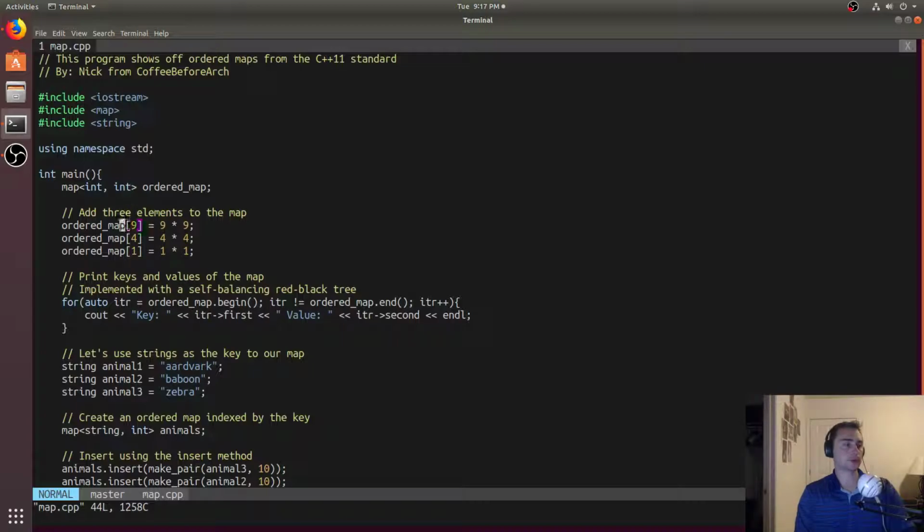But in this case, with an ordered map, there's a series of comparisons that goes on that will put this in some order. Now, in this case, with these integers, it'll put them in ascending order. So key 1 will be first, key 4 will be second, key 9 will be last. This sorting is based upon the key, not the value. We'll go ahead and dump these key value pairs, and what we'll see is the order of key 1 followed by key 4 followed by key 9.